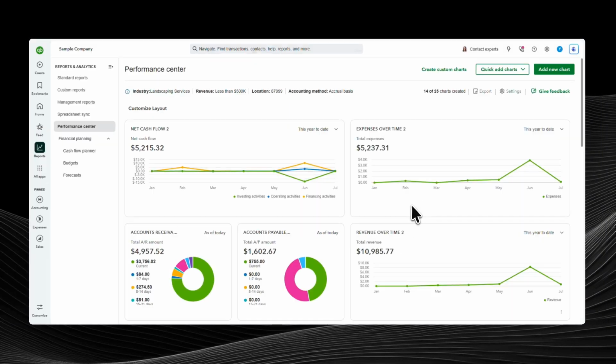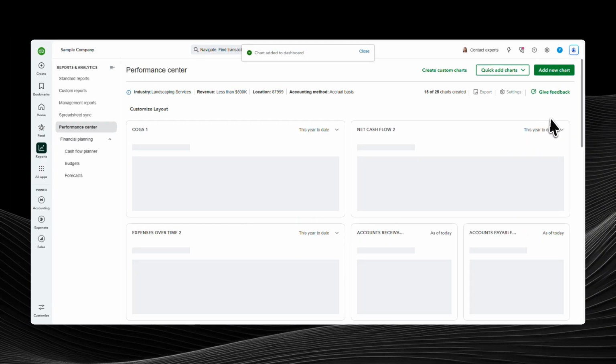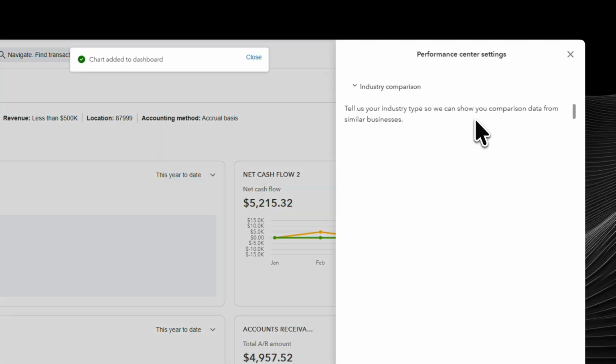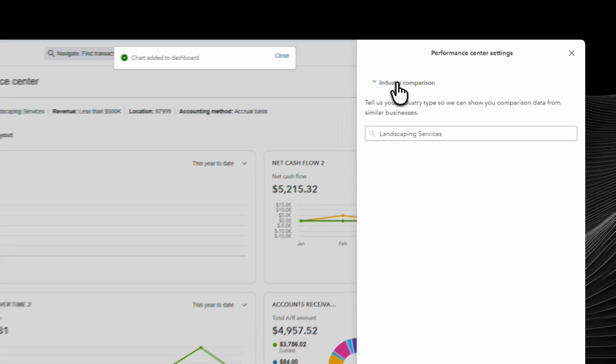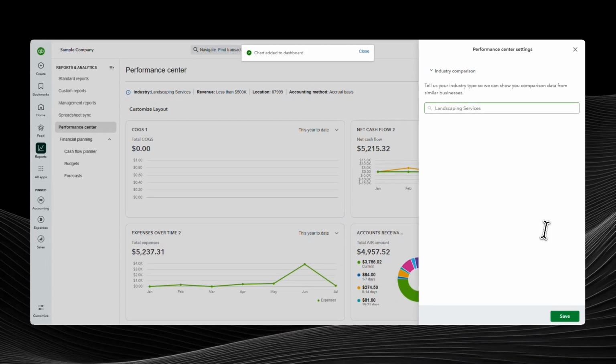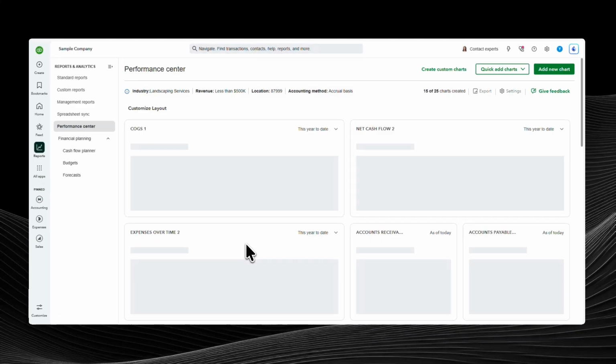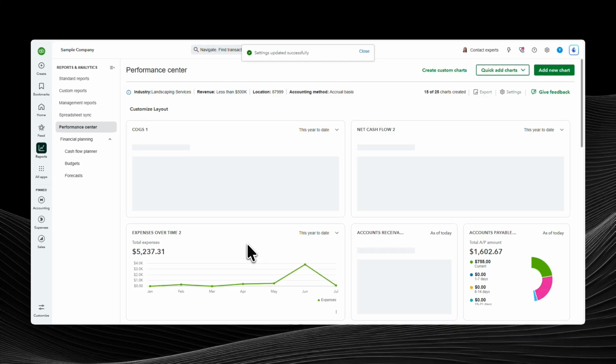To do that, go to the Settings Gear tab inside the Performance Center and enter your exact industry and location details. Once that's set up, industry benchmarks from the last 12 months will appear in gray on your charts, helping you evaluate where your business stands in areas like profit margins. With just a few adjustments, the Performance Center can become a powerful tool for tracking your business at a glance and making better informed decisions.